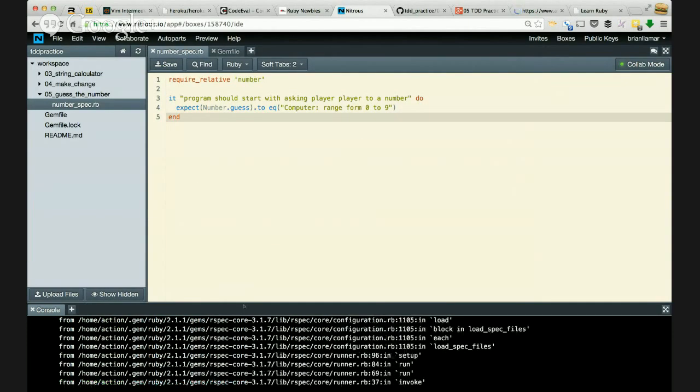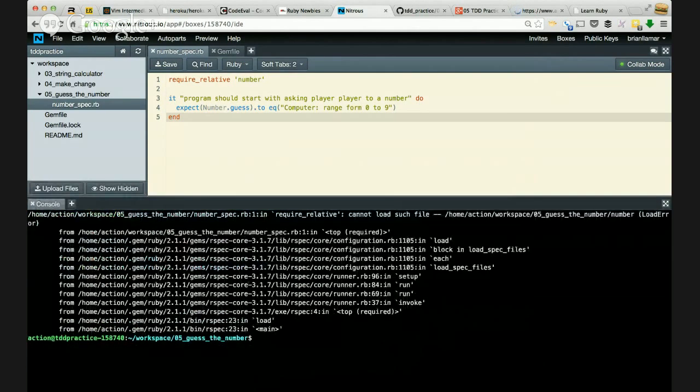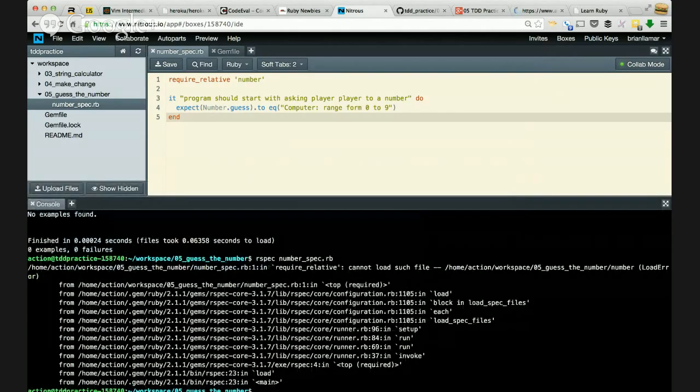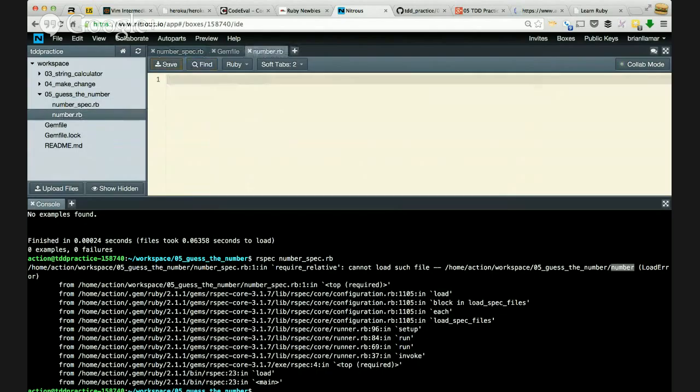So my first error is I wrote a test, but I don't have something I'm requiring relative for. I'm requiring relative number, which means I need a file called number. If you see guess a number slash number, there's no number file. So that's an easy fix. I have basically done this every week on purpose, to show the simplicity of doing TDD.